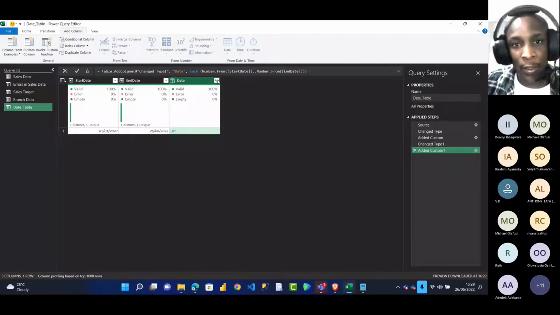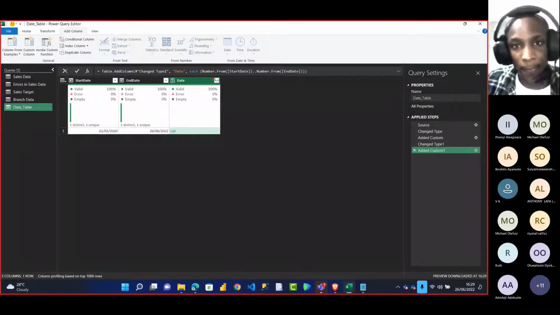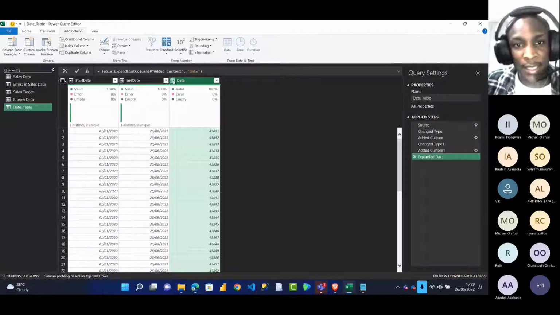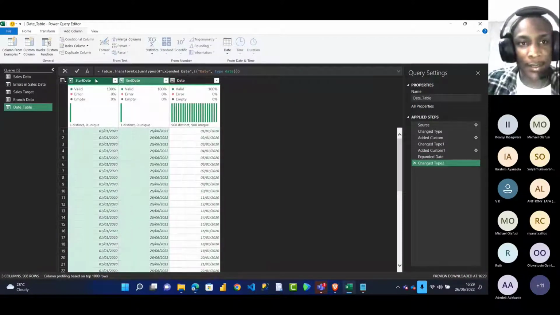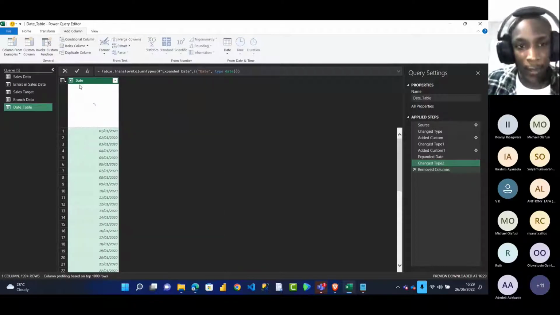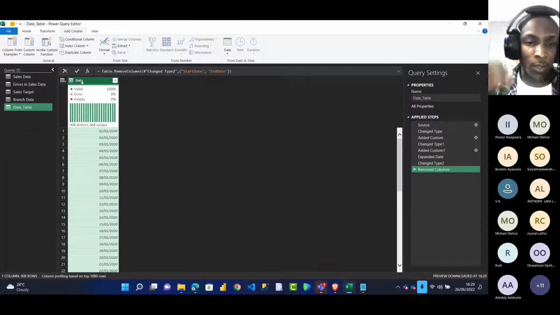So what I need to do now is just click on this expand button, which is over here. Right? So click on this expand button, which is over here. So you say expand to new rows. Right? So I can change this now to what? Date. So I have a date. I can delete my start date and this end date. I can do this too. So I have my date table now from 1st January 2020 to what? Today's date.